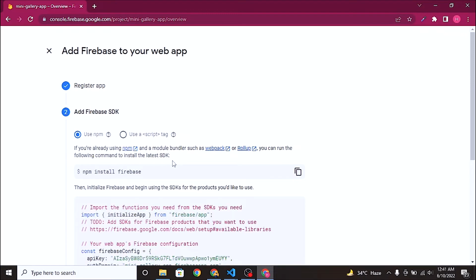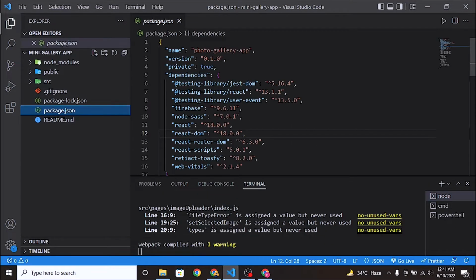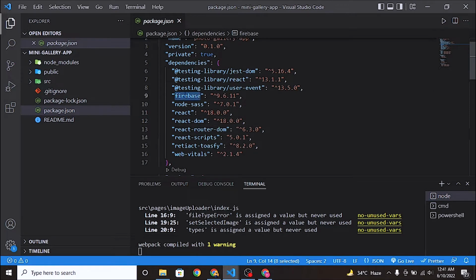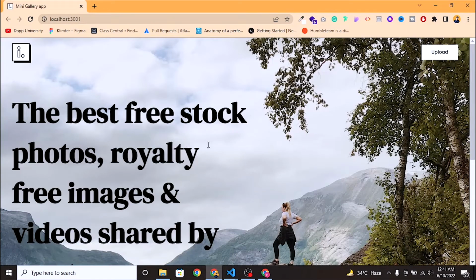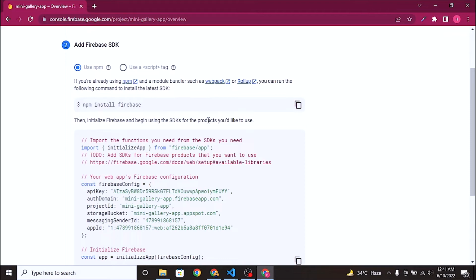Now they are telling us that we need to install Firebase in our application, but if I visit my starter code and package.json file, I have already written my Firebase package name here. When you run the npm install command after downloading my starter code, this Firebase package will already be installed in your starter project. So we don't need to install Firebase again in our application.